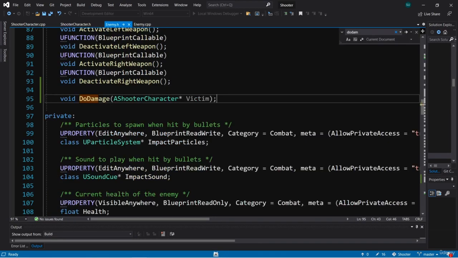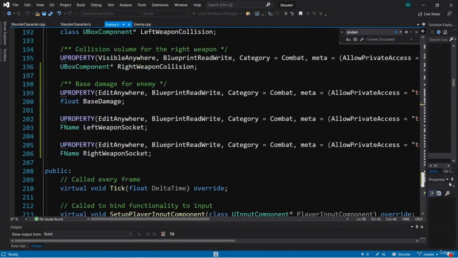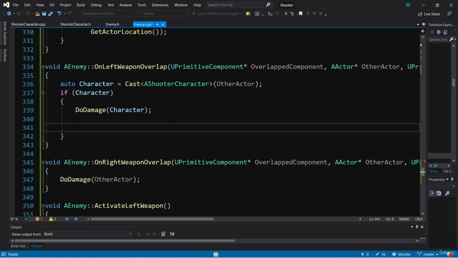Now remember, here in enemy, we created two FNames, which are the names of the left and right sockets at the tip of the weapons. So we need to get the skeletal mesh socket at the tip of the weapon. I'm going to create a const USkeletalMeshSocket pointer called tip socket. And we can get this from our mesh. So let's call get mesh.